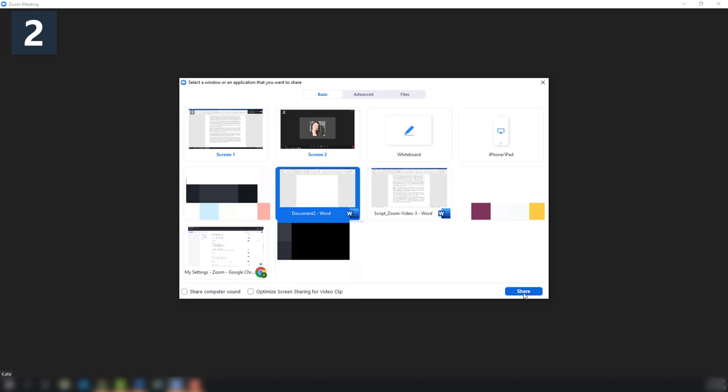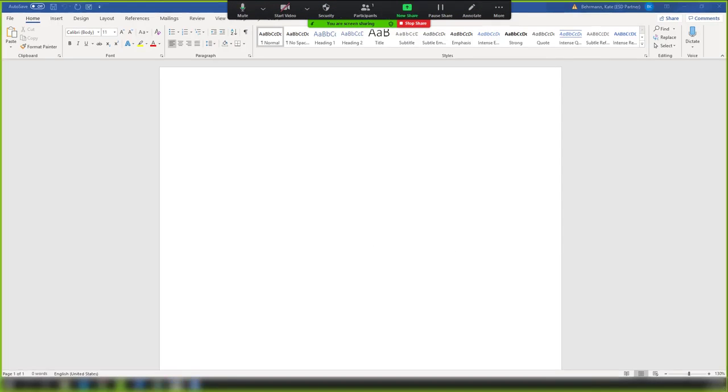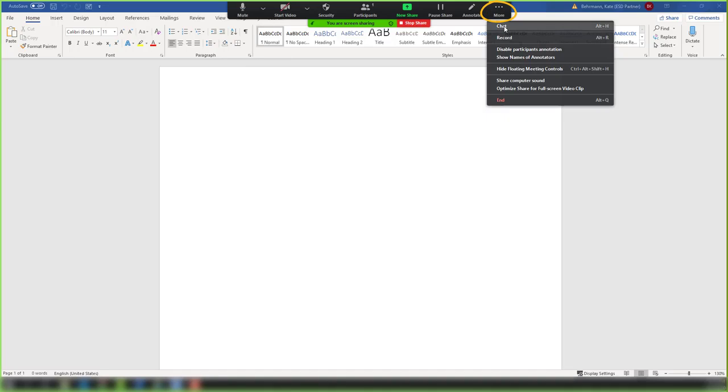I'll just go ahead and share this Word document I'm working on. I can tell that this is the screen I'm sharing because there is a green box around the screen. If you wiggle your mouse around at the top of the screen, you can see the normal meeting features, such as the video and audio buttons. Other features, like chat, are hidden up here under these 3 little dots.